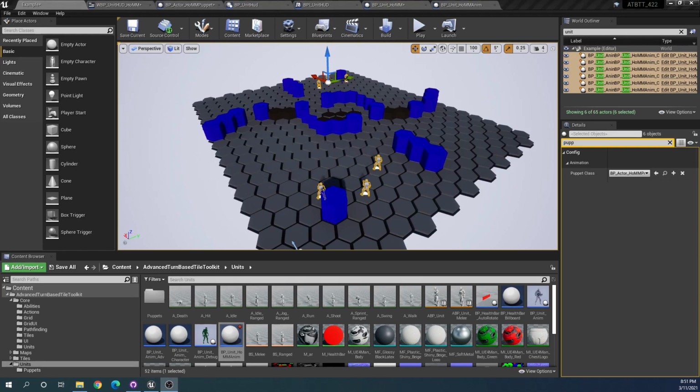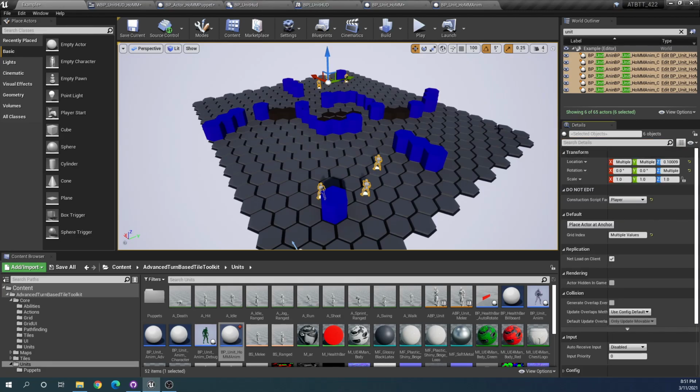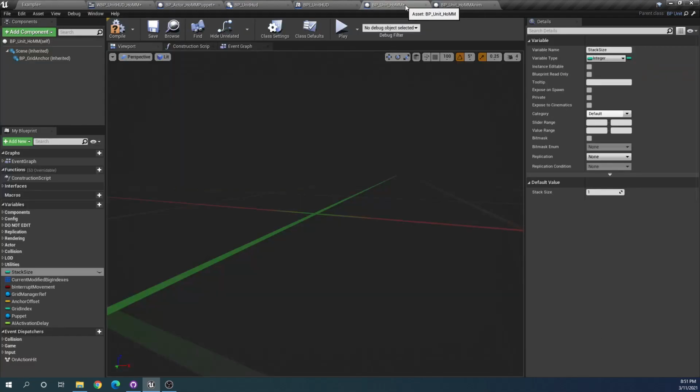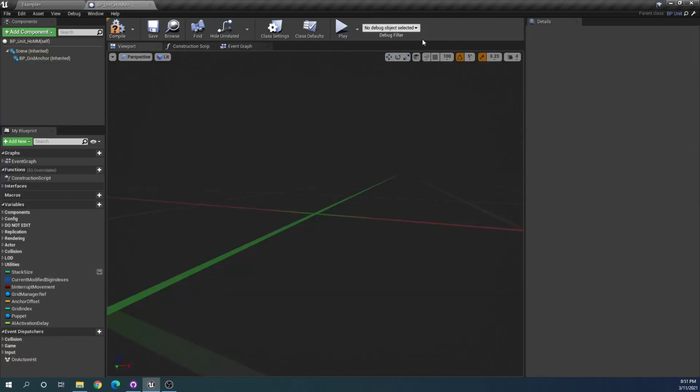Okay, so that's enough for setup, and now let's get into the actual meat of things, changing and adding our new features. One of the things we want is that when a unit takes damage, it doesn't die if it reaches a health of 0. Instead, we reduce the stack size, unless it takes so much damage that the stack size is reduced to 0, at which point we want to kill the unit. So this we can do in BP units HoMM. I'll just close the other tabs here so we'll have a bit more space.